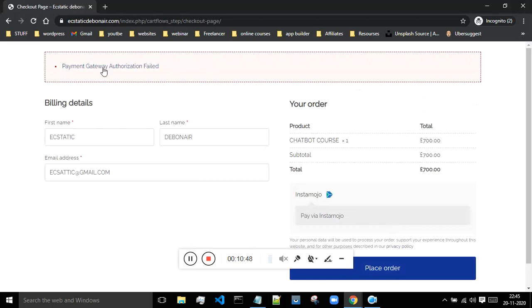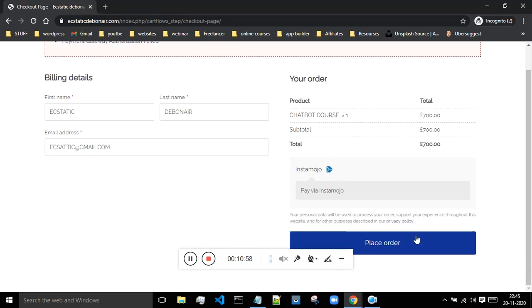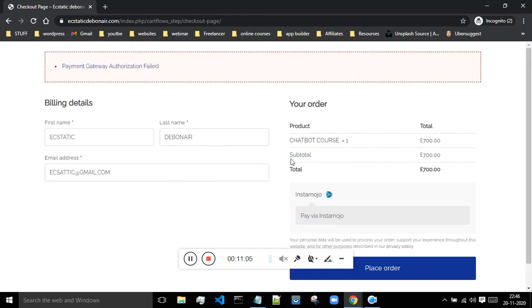and it says payment gateway authentication failed because we have not yet activated this Instamojo. I will show you how to do that in a future class, but as of now this is how you have to integrate everything. And once you click on place order, this course will be taken by a particular user. Okay, so thanks for watching. This is how you have to integrate the cart flows with your course.